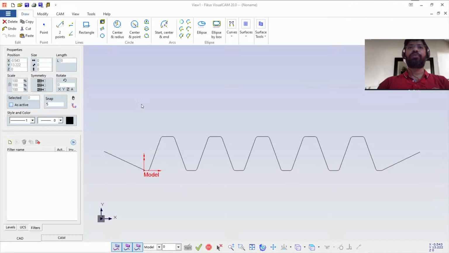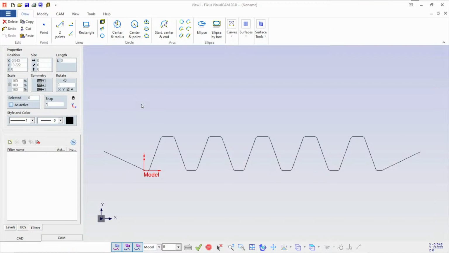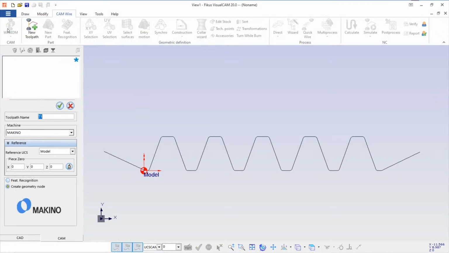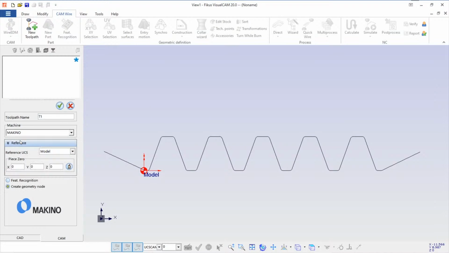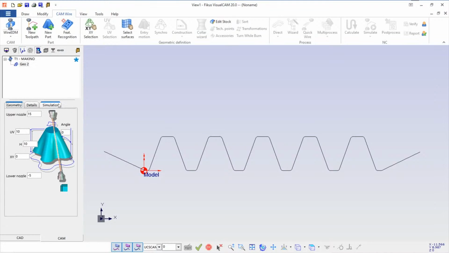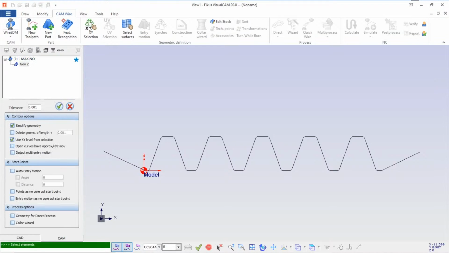So this is about the open profiles with the entry motions. Here, when we go to the CAM, we can choose the machine from the machine list. Here I am choosing Makino, and I'll go for the XY. In the XY option, we have the open cursor approximate retribution. This is an important feature.